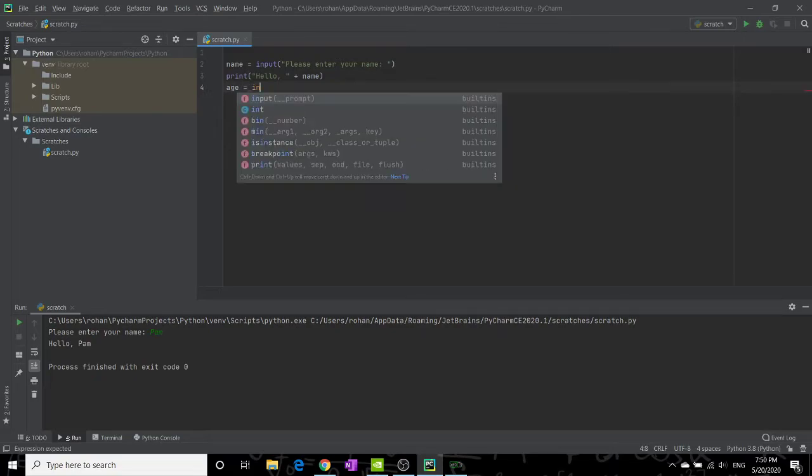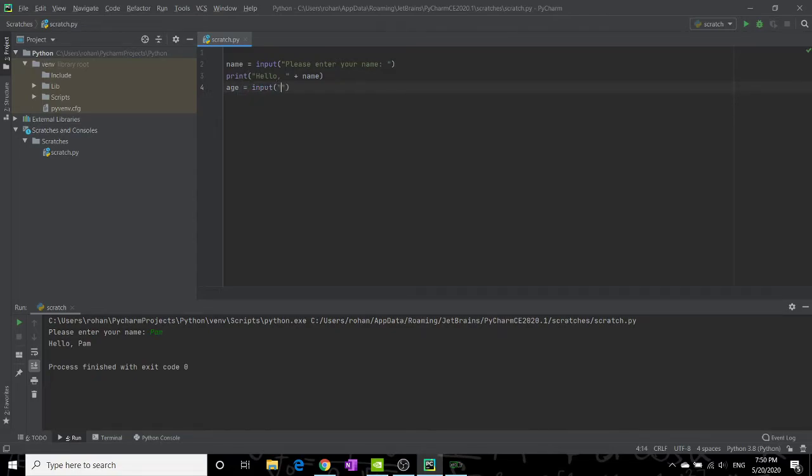So now age, and then that will be equal to input. Please enter your age, and then it will be print "hello", plus name, and then plus "you are", and then plus again, and then age. Age. So let's try that out.